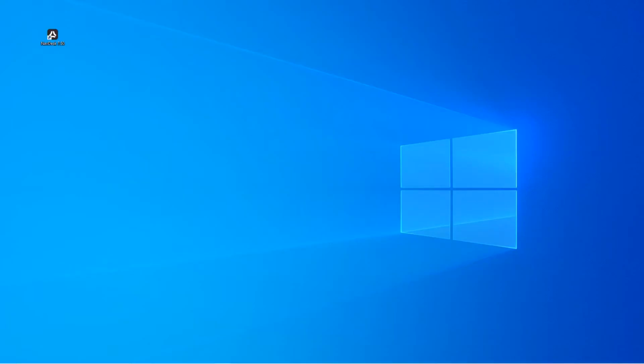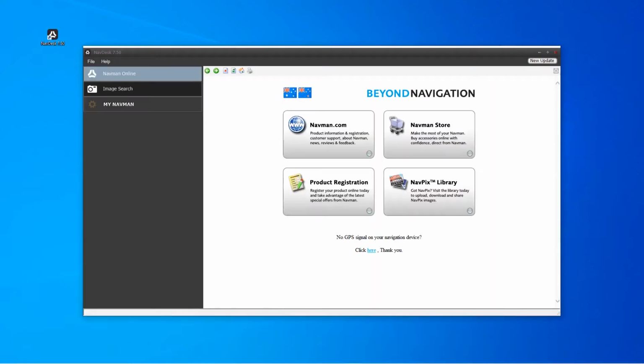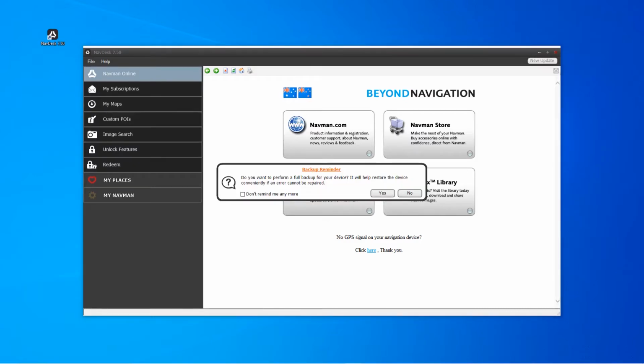On the PC, open NavDesk 7.50. If you do not have NavDesk 7.50 installed, you can download it via the link provided in the description. Backup reminder. It is recommended to perform a backup if you do not have one yet. This will allow you to recover the NavMan if there is an issue during the update. If you've already done a backup previously, select No.